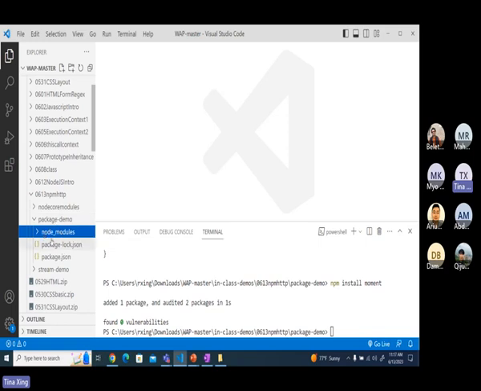Basically, what's going to happen in node_modules? We installed moment, right? Moment is a package, and it should have files. So where are those files? They are downloaded and put here. Those are the files related to moment. And all other libraries, when we install them, will be put in node_modules, all of them.